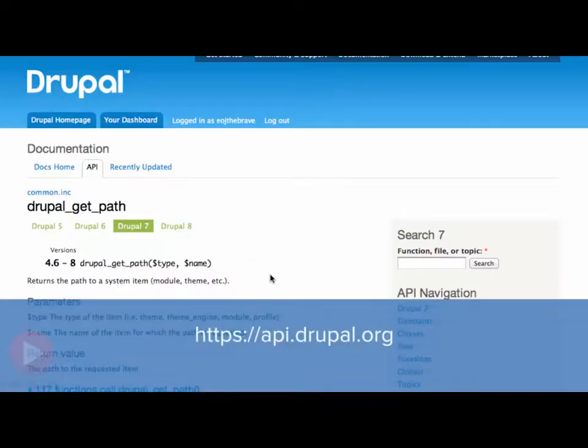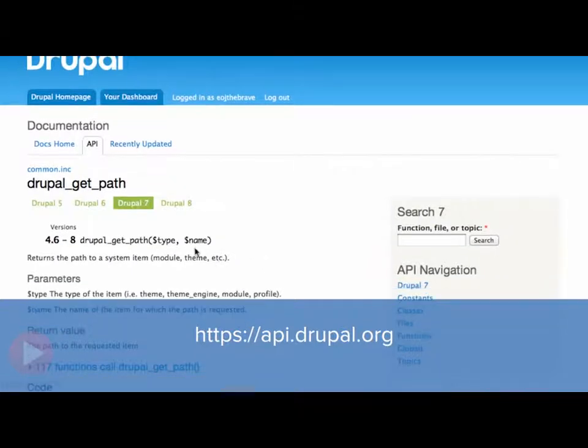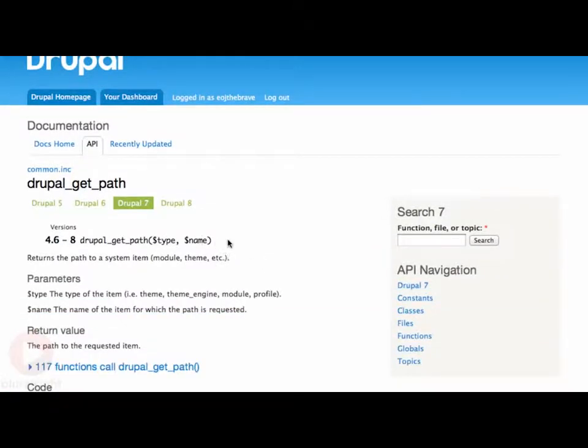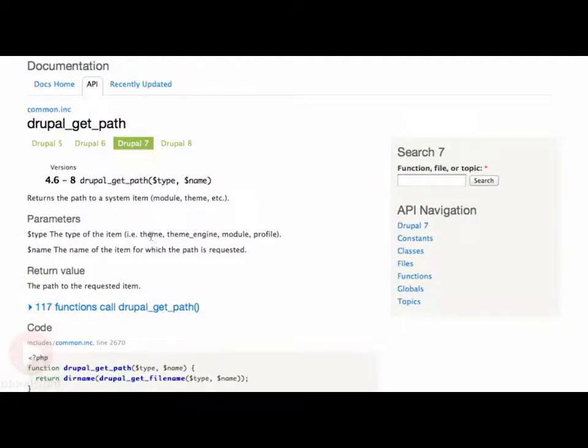The Drupal get path function takes two arguments. One is type and one is name. Type is either theme or module or profile, basically the type of thing that you're trying to get a path to, and then the name of that. So in this case, the type is theme and the name is going to be 960 Robots.